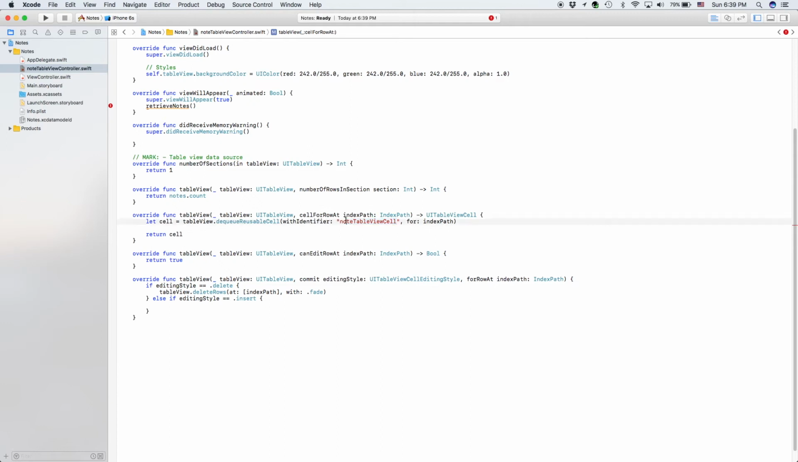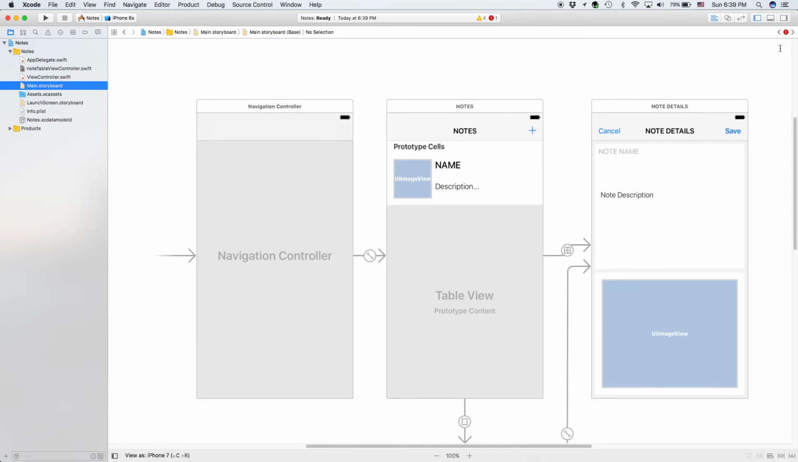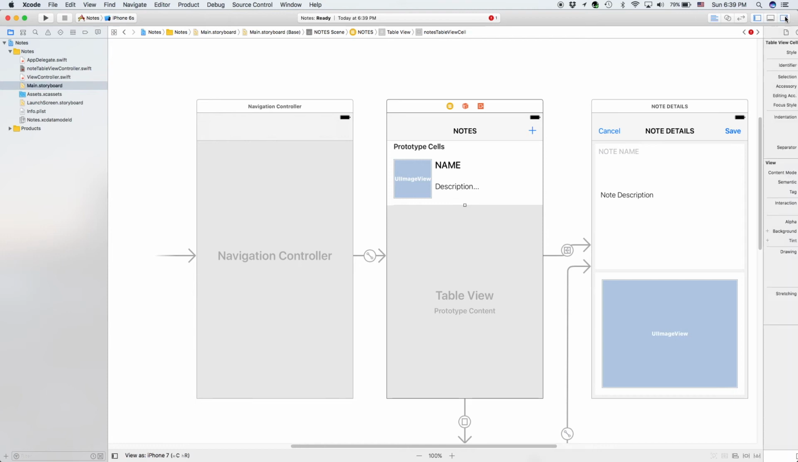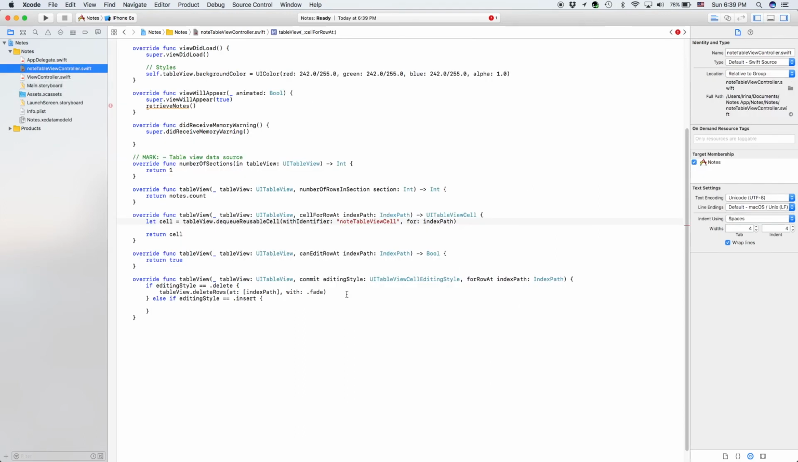So just make sure to copy this. Let's go to our main storyboard. And we just want to make sure that we have this as the reusable identifier for the cell. Just click on the cell, click on this sidebar right here so you can see it. By default, it'll probably already be there. And yes, it has our identifier. So let's go ahead and go back here.